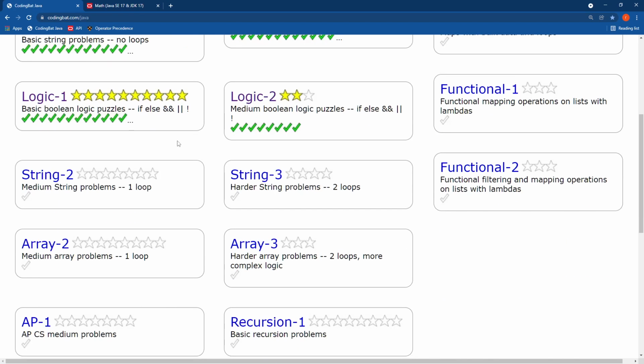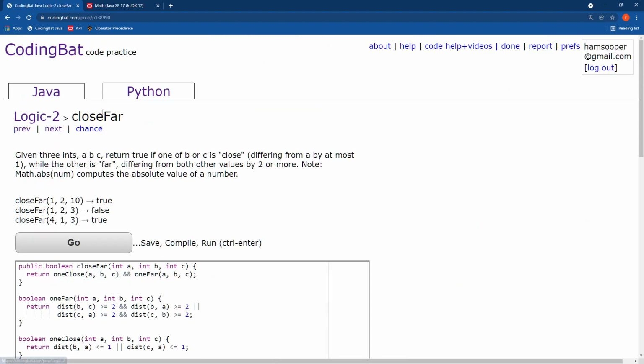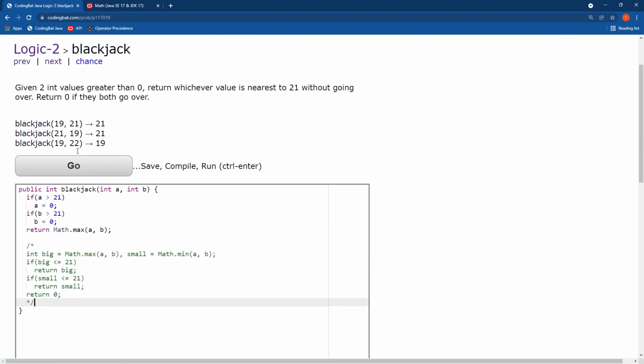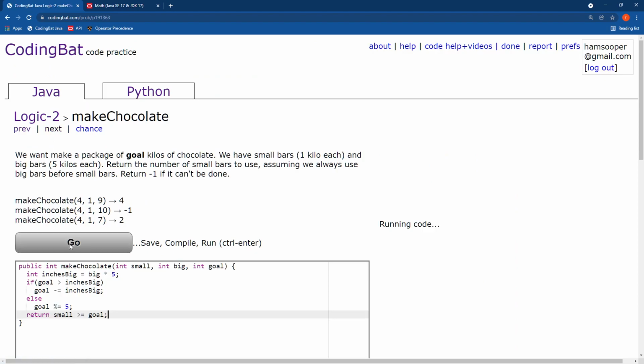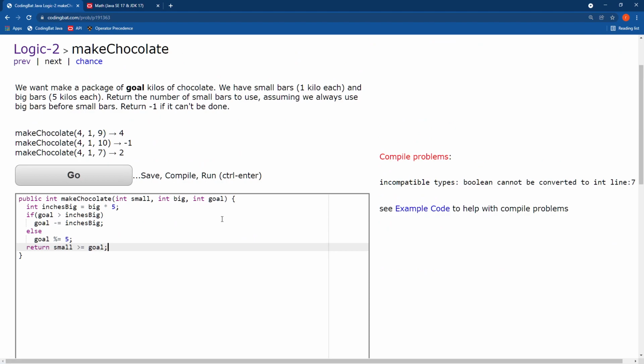I know I'm kind of cheating here, copy pasting, I know. No. makeChocolate. And what have I done? I have, oh, I see. Return the number of small bars to use.